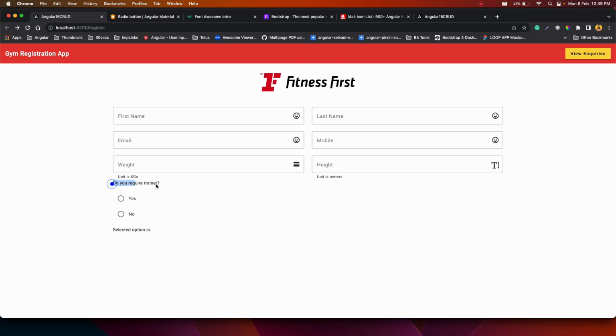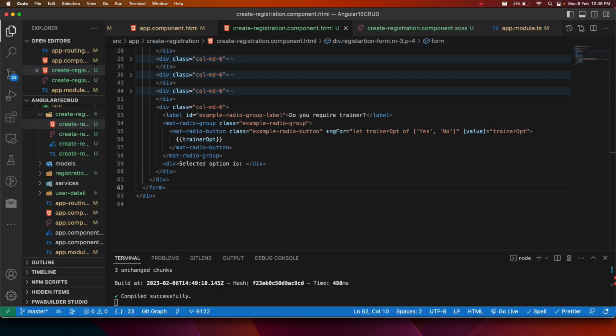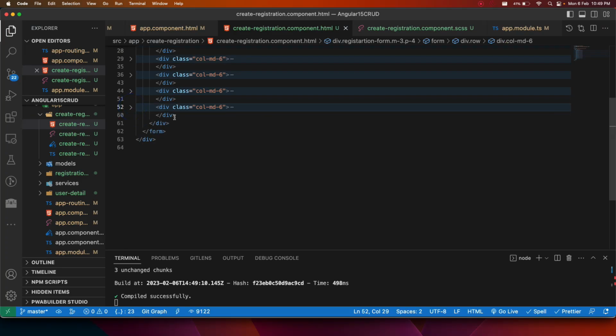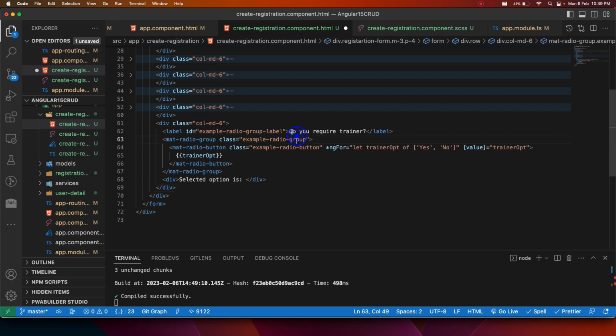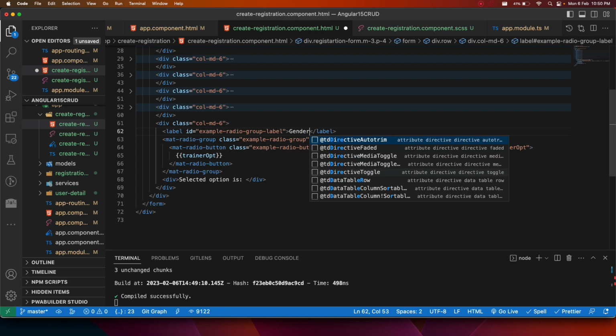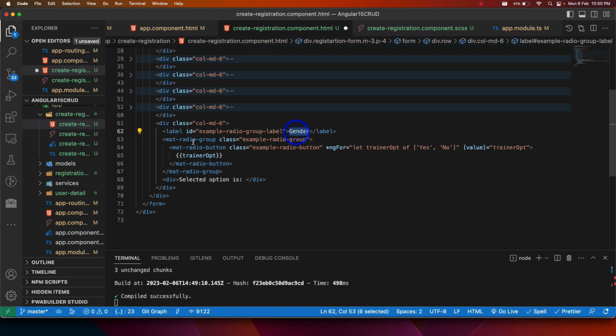Can you see? Now it is looking like "Do you require trainer" and all those questions. Now let's see how I can change them. The next thing is I can again copy and paste, because the next one is completely similar to this. So copy and paste it down, and the next thing is the gender. I think I forgot the gender, so let's rename it to gender. And the radio options we can change from yes or no to male or female. That's it, right?